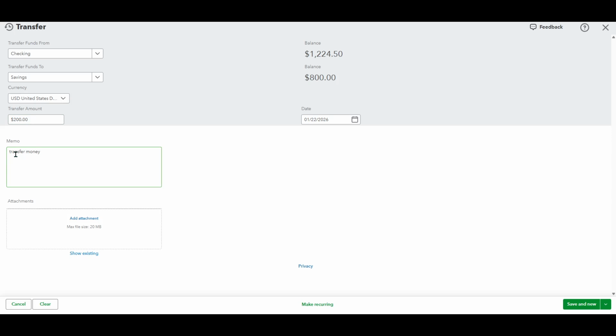Now, let's record an expense. Again, click New at the top left, and this time, select Expense. You'll be prompted to fill out the details. Choose the payment account you used to pay, pick a payee if there is one, set the date, and enter what the money was for.